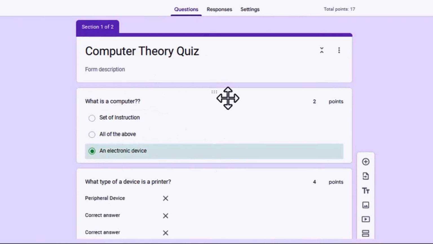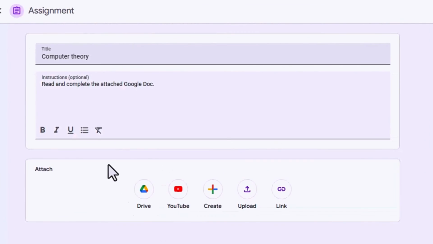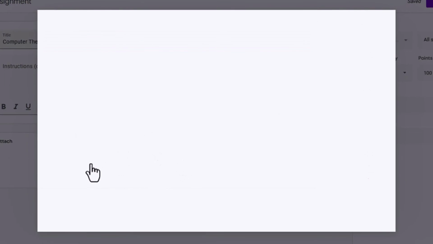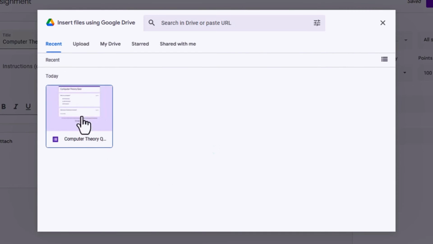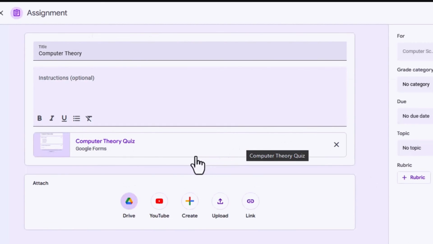Once you finish creating your quiz, you need to bring it to Google Classroom. And the process is very simple. You can attach forms to your assignments the same way you attach files or links. When you click on Drive, it's going to open this dialog box where you're going to see all the documents or files you've created in your Google Drive. Here you're going to see the quiz that you just created. You click on it. When it's selected, you're going to click on Add. And this is going to add this as an attachment to this assignment.